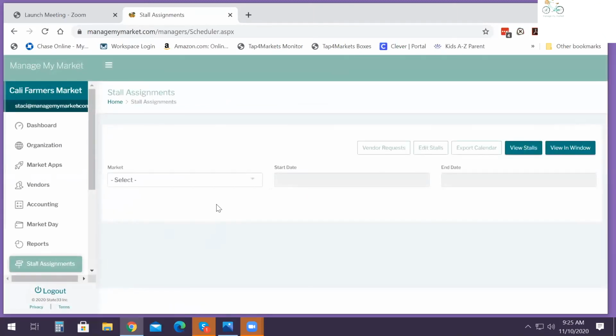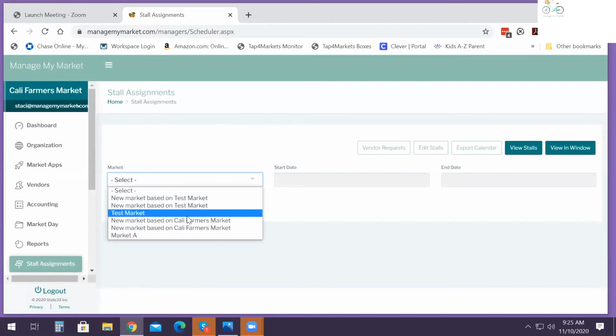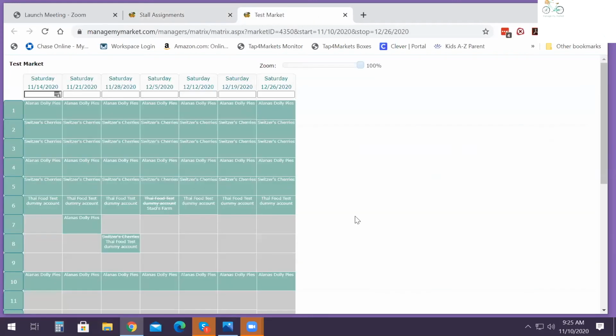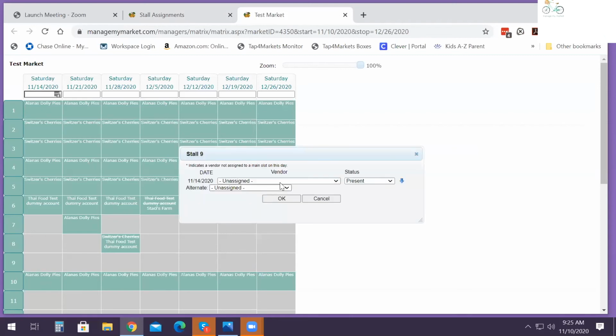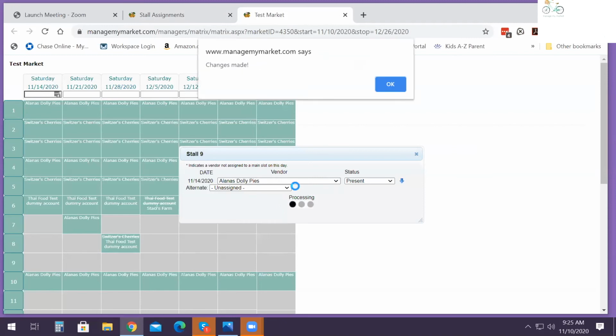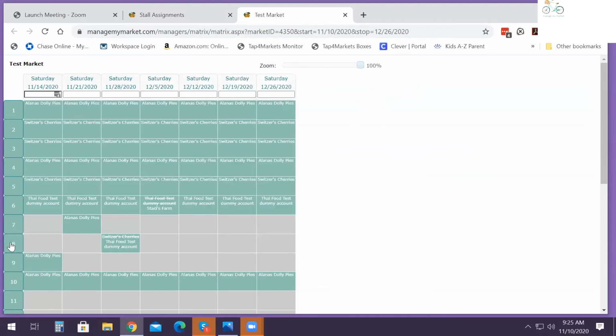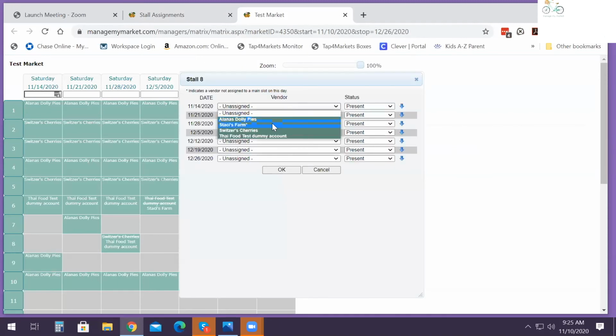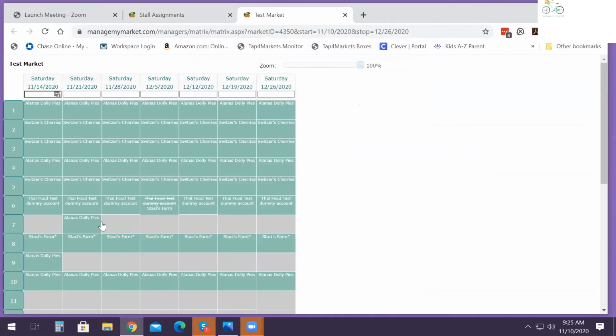The stall assignments tool, another function for your market manager. This is where they really start planning their day-to-day. So this was usually done at the beginning of the season, but then also adjusted sometimes weekly. You can populate a vendor by clicking on one stall, or you can populate all the stalls in a row. You can even assign alternates. So you can see here this vendor was crossed out and Staci's Farm was brought in as an alternate.